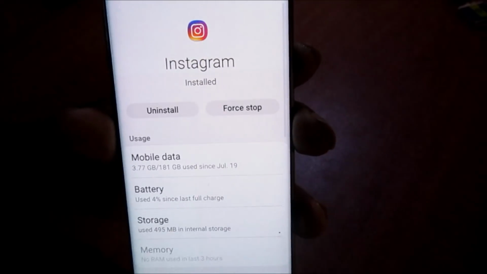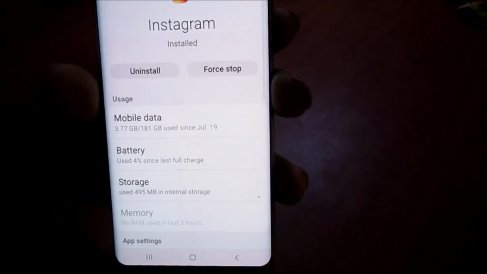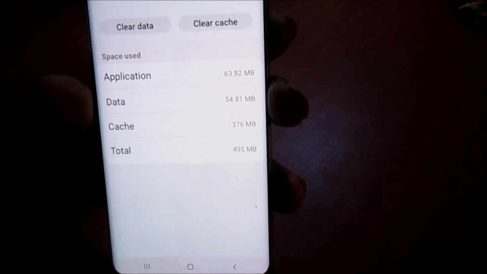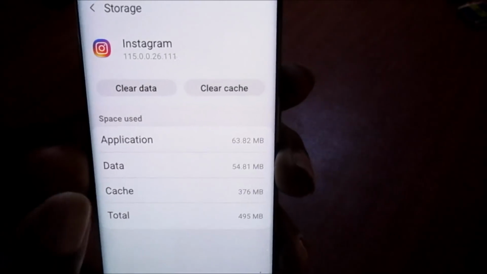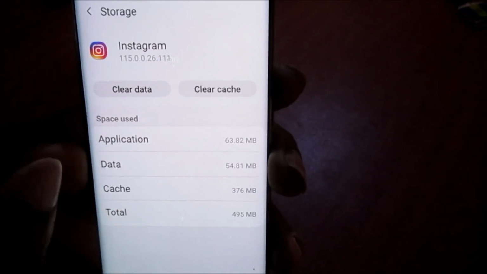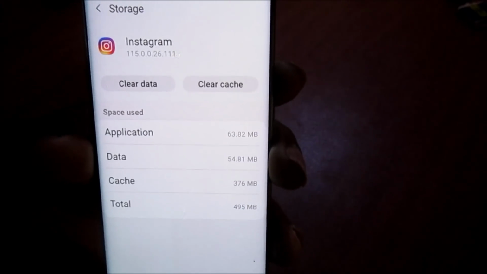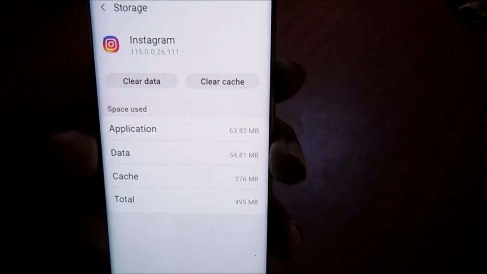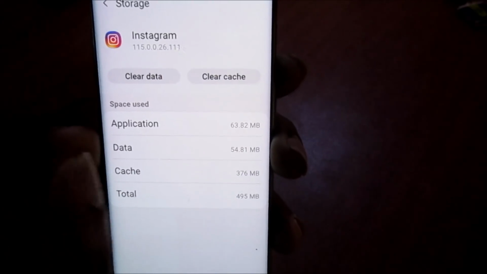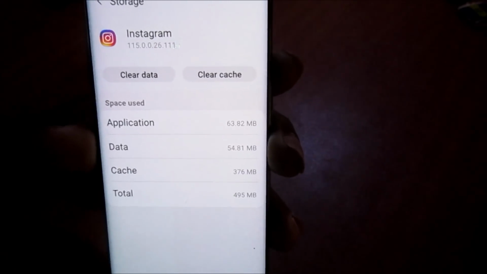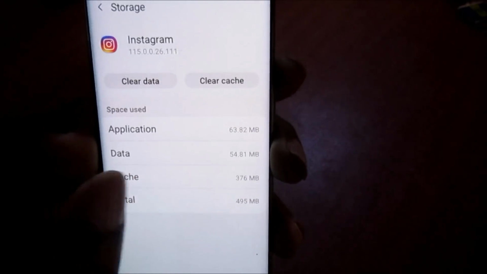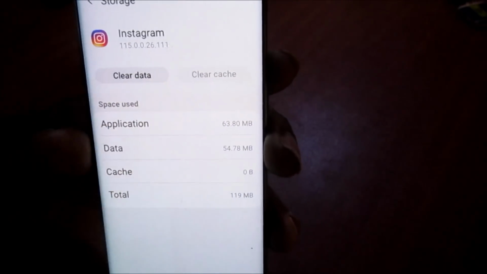So what we are going to do, we are going to go to storage, and what we want to do here, we want to clear the cache and also clear the data. Normally this can just be that an error had occurred in the app while using, or maybe it corrupted. So we want to clear both of them.